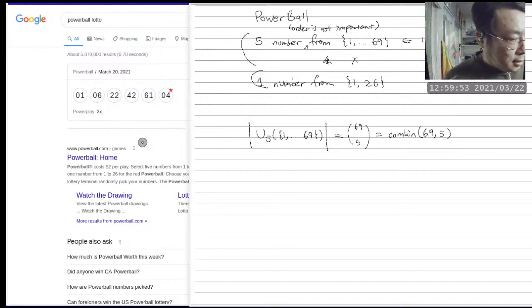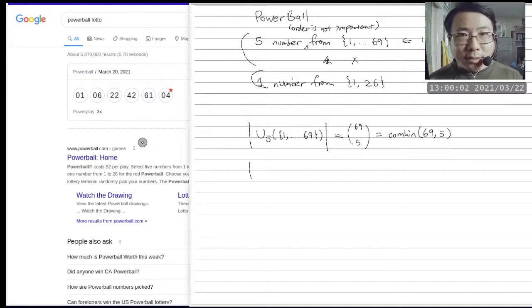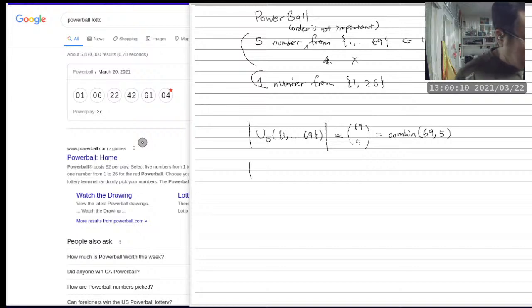Because the second one is this one. You can look at it as a permutation, or you can look at it as a combination. It really doesn't matter, because when you have a number of trials of 1, they become the same. So now we can use U1 of the set from 1 all the way up to 26, which is 26 choose 1. And this is basically the same thing as 26 itself.